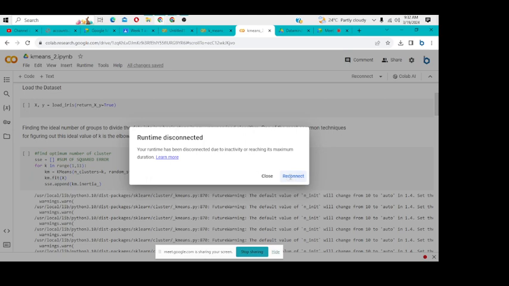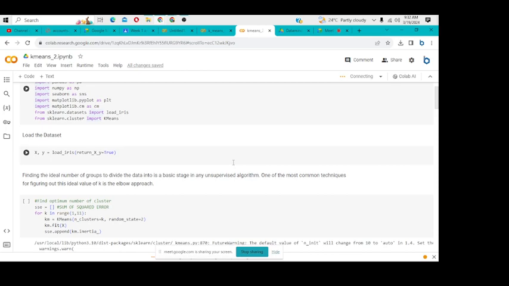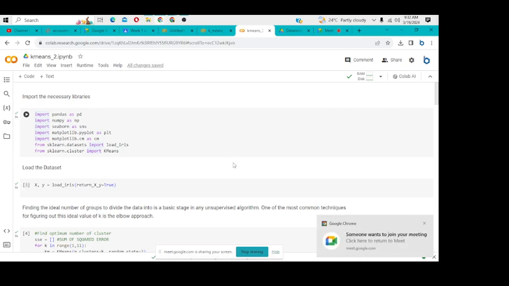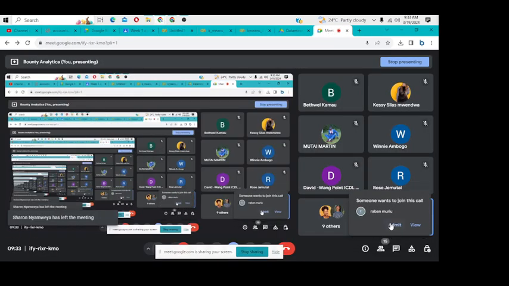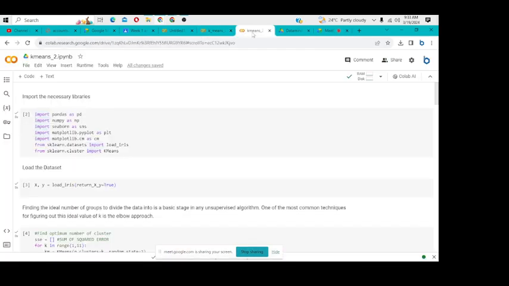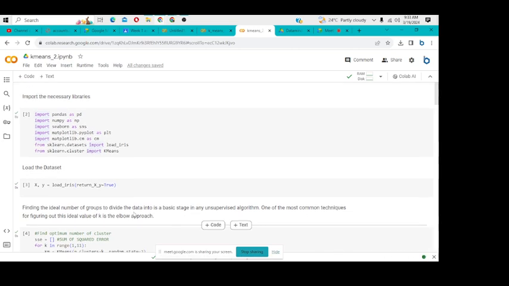In this case, I'll use the iris dataset. I won't generate my own dataset. I'll use the iris dataset here, and we can start by importing these libraries.